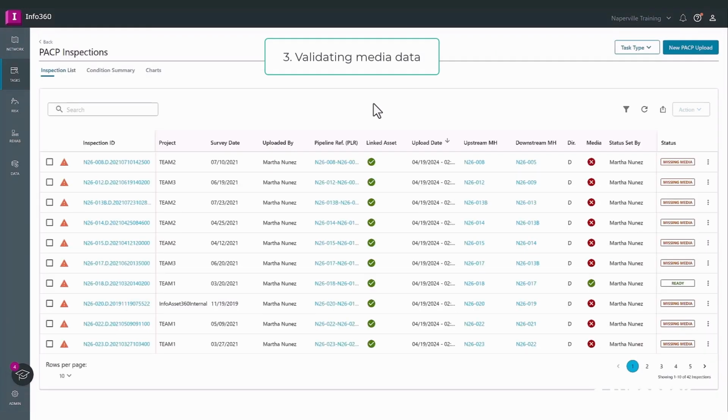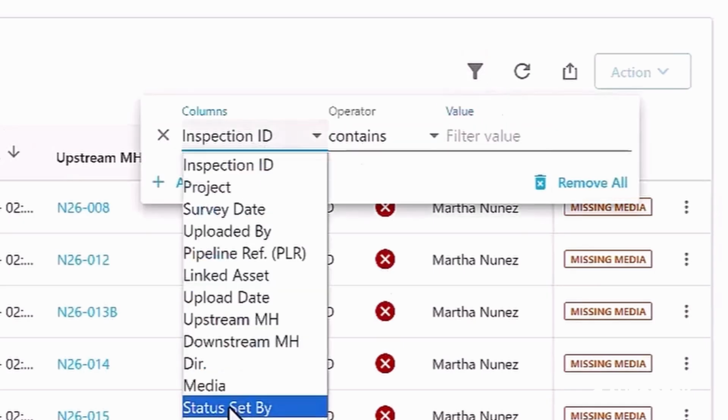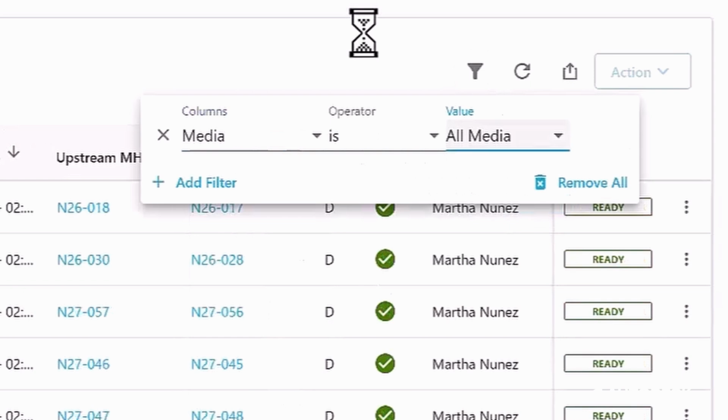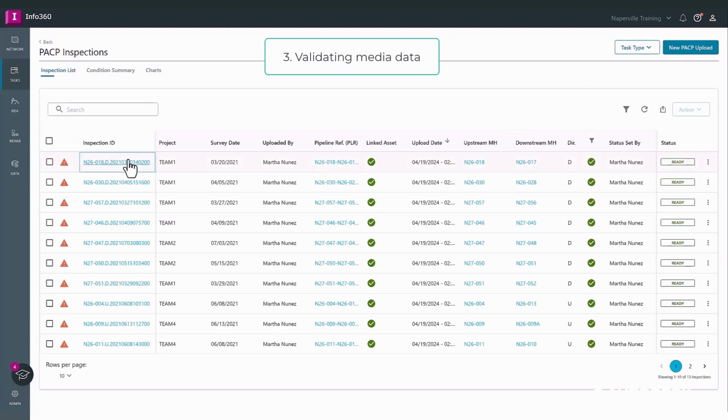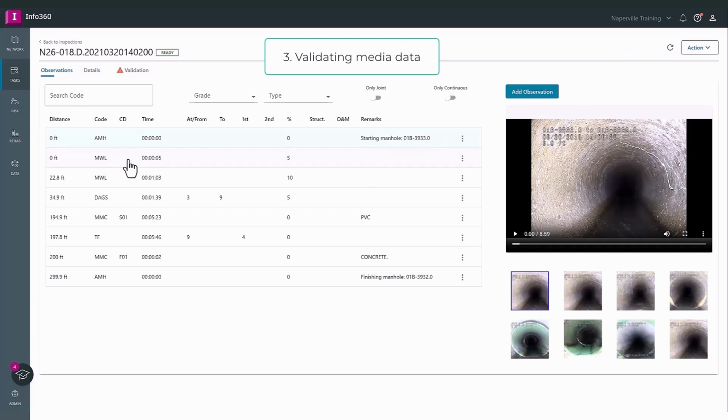Finally, let's take a look at how users can validate that all their media has been uploaded. Under the Inspections page, the Media column is available. Users can create a filter of Media is all media to view all of the inspections where all the video and photo files that are referenced in the CCTV inspection record have been uploaded.